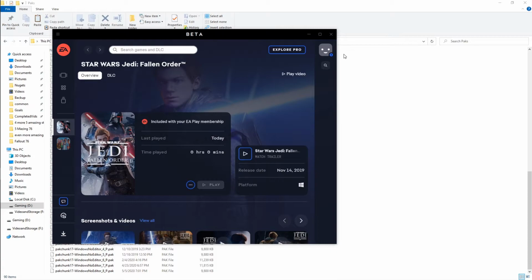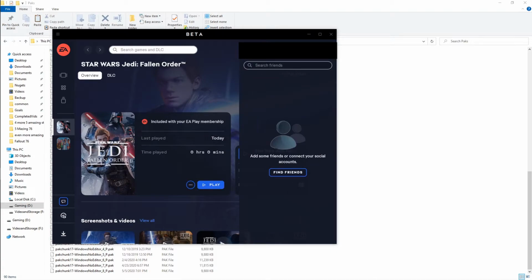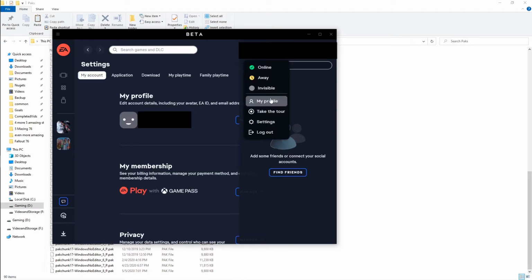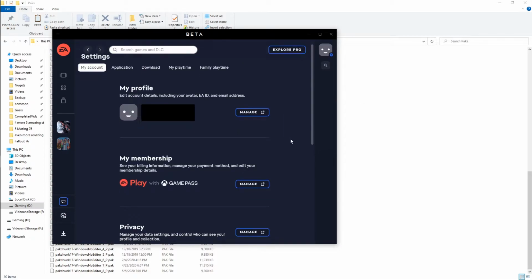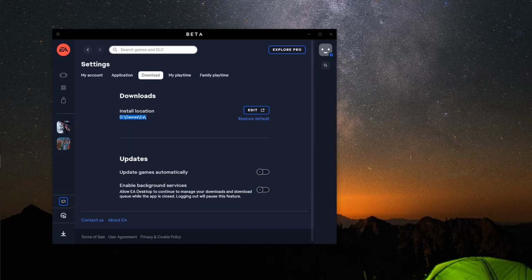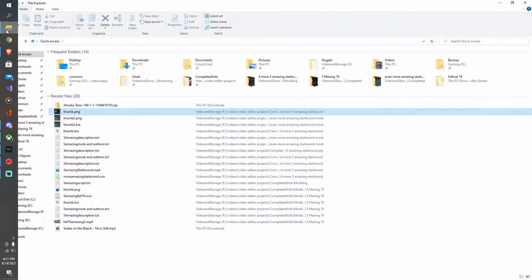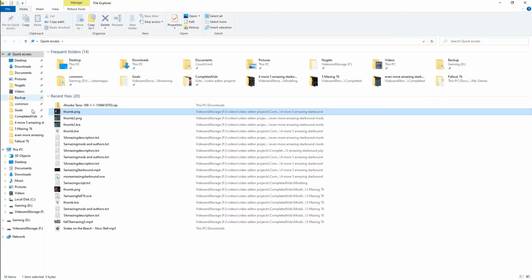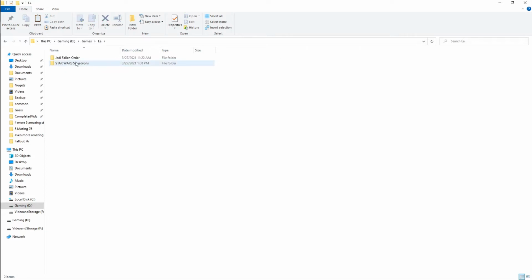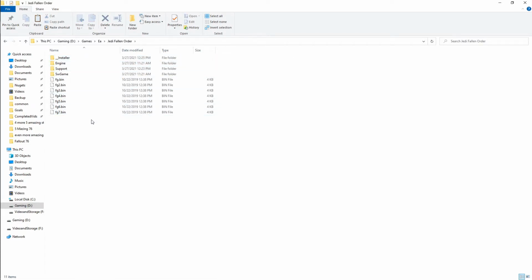Now what you're going to be doing first is you're going to come over to your settings here. You're going to go into your settings, and you're going to be looking for your download location, and you want to snag your download location if you don't already know it. So whenever you have your download location, you're going to go ahead and navigate to that location, which in my case is my D drive. Let me go ahead and get to this PC real quick. D drive, it's inside of my games, there's EA, and here is Jedi Fallen Order.